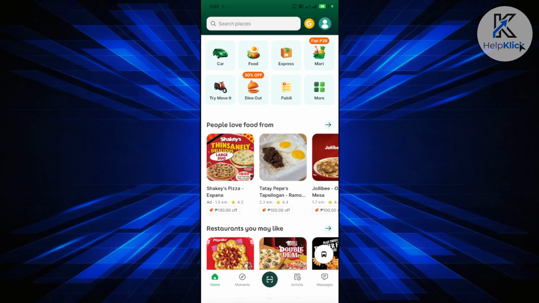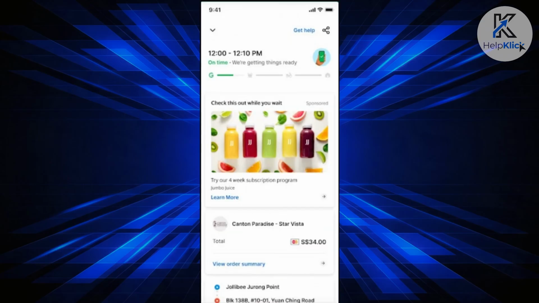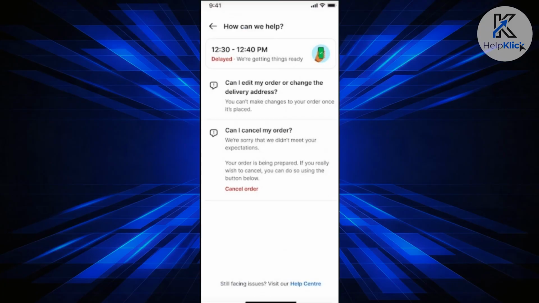So you want to head over to your actual order right now. Usually at the very bottom, you should see a notification of your order or the status of your order. Select it. Once you are inside your order, click on the Get Help button at the top right of your screen, and it should redirect you to the Get Help or How Can We Help page.